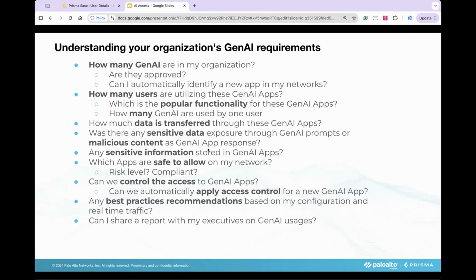So after explaining why we are here, what was the need, and how we can enable an enterprise to safely adopt GenAI applications in their organization, let's understand what the organization needs, as a security admin, what they are looking for. There are a couple of questions, and this slide is also a reference slide that can be used.